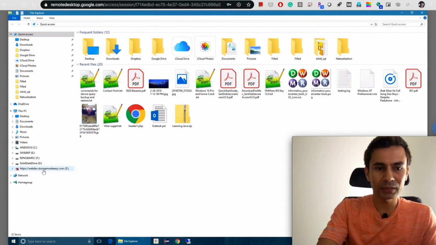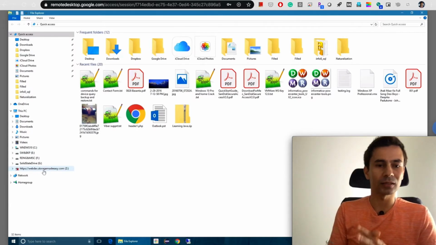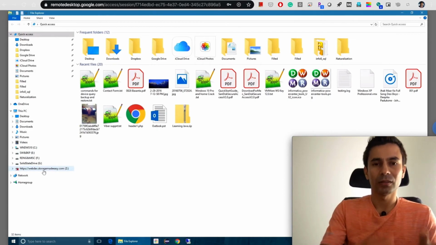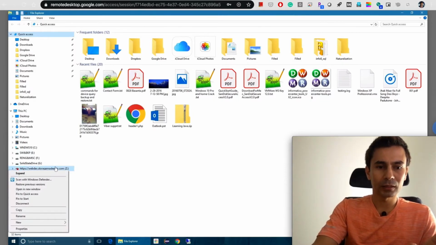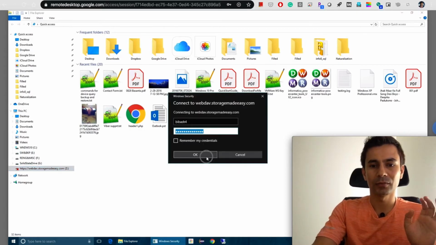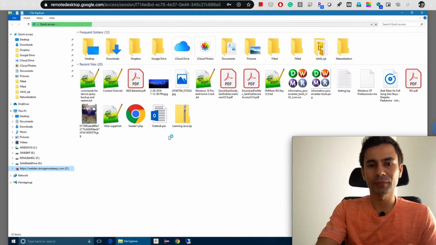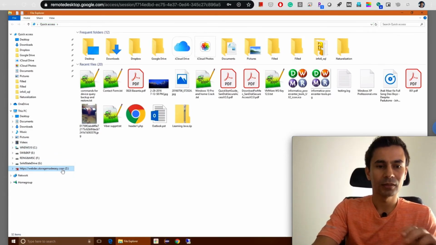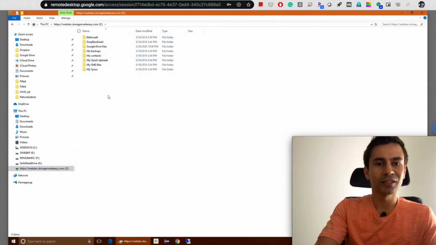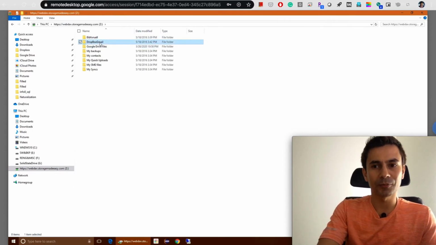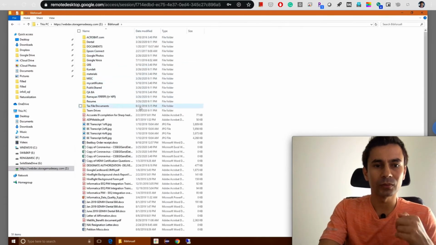So if you see here, this is webdev.storagemadeeasy.com, and you just have to provide that URL with HTTPS, of course. Sometimes it says it's not able to connect, but now it's connected. So you saw these two Google Drive and one Dropbox that you just saw on the Cloud Manager, you can access all of them from the Windows drive without going to the browser.